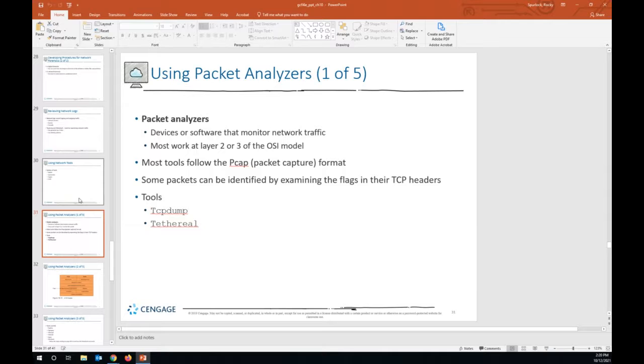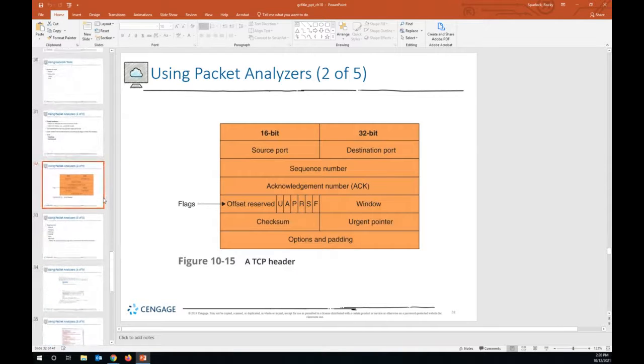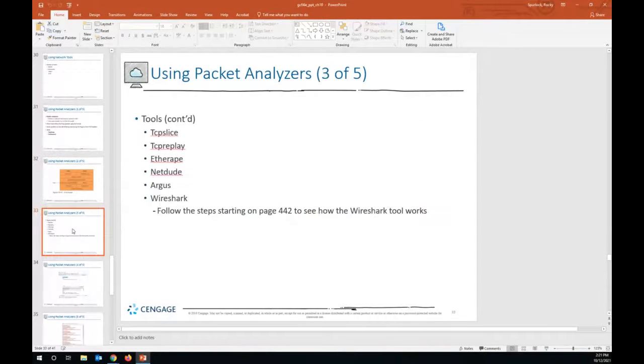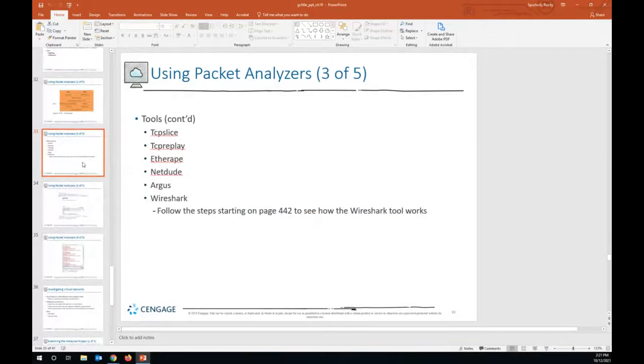Some packets can be identified by examining flags in their TCP headers. And some of the tools that you'll use with packet analysis include tcpdump. We'll see an example of a TCP header, and it's got a flag here that will be flagged in the packet analyzer. Once again, we see some more tools that can be used. Wireshark is one of the popular ones. You can look on page 442 and see how the Wireshark tool works.